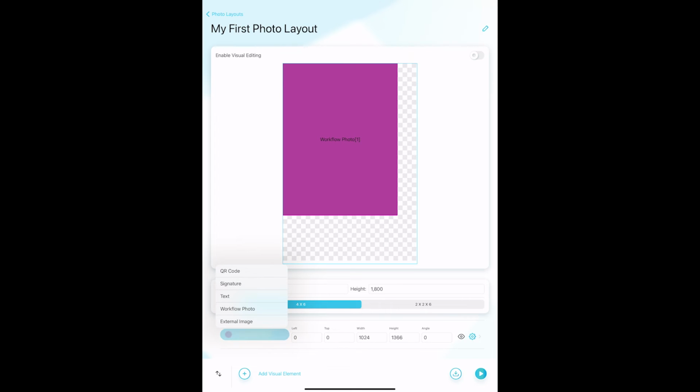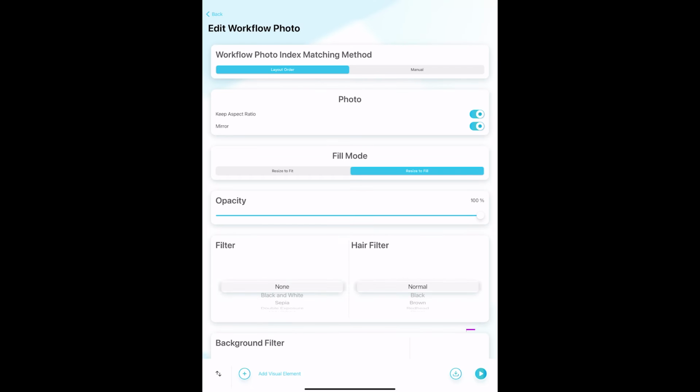Visual elements can be an external image, a QR code, a signature, text, or a workflow photo, meaning a photo captured during your workflow. Of course, that means when choosing a workflow, make sure you have a capture photo state in it. To edit settings for a particular visual element, tap on the settings icon. Here are a few examples of the settings in the photo visual element.